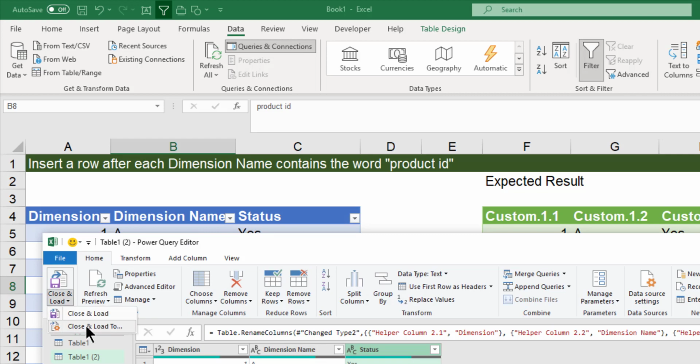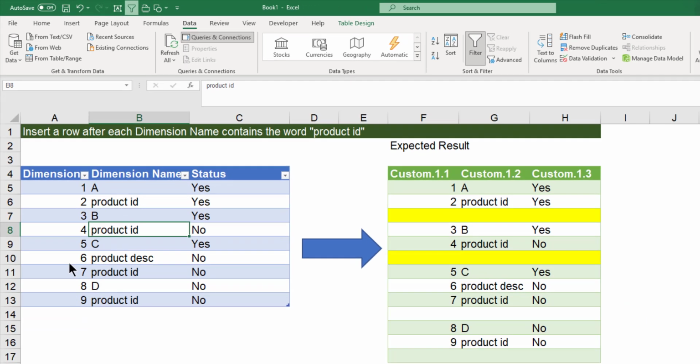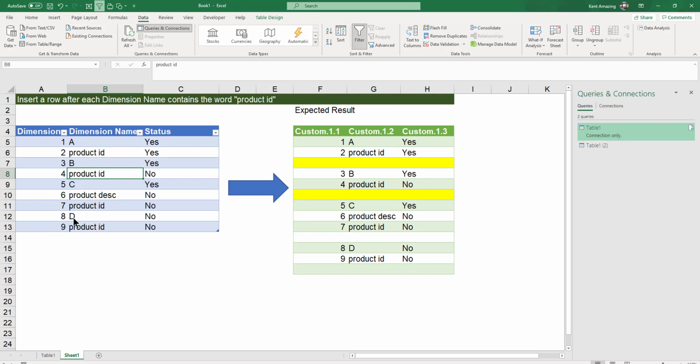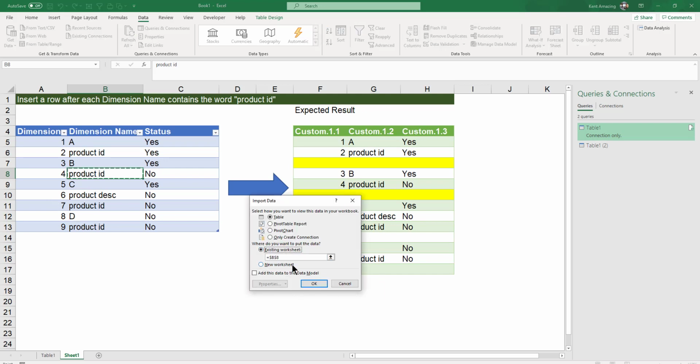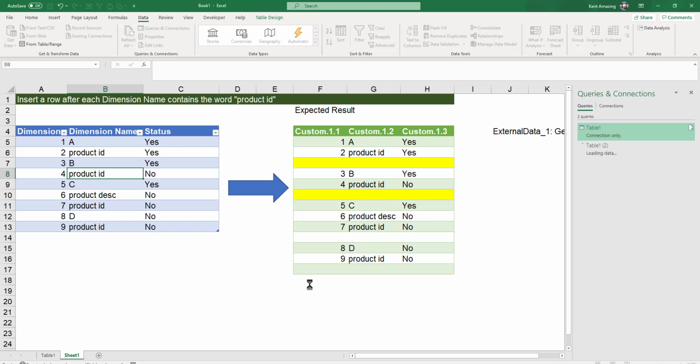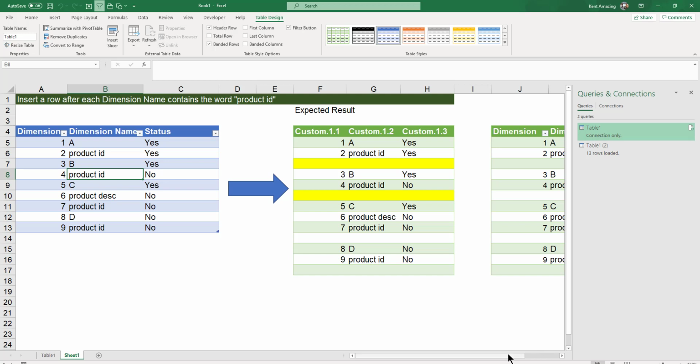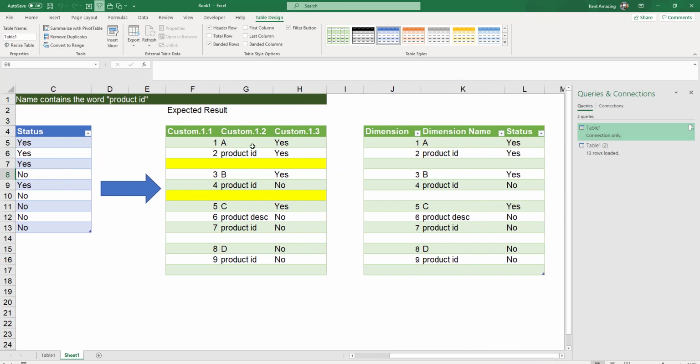Close and Load To, choose the location, existing worksheet. Maybe I click here. Click OK. So it's now loaded into a table. Exactly the same.